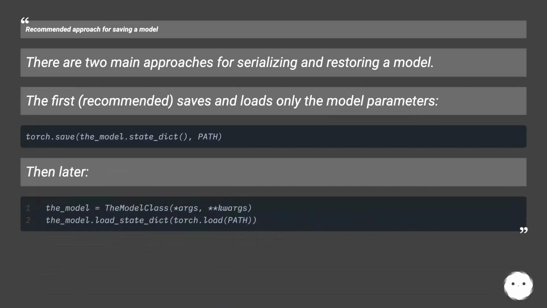Found this page on their GitHub repo. Recommended approach for saving a model. There are two main approaches for serializing and restoring a model. The first, recommended, saves and loads only the model parameters.